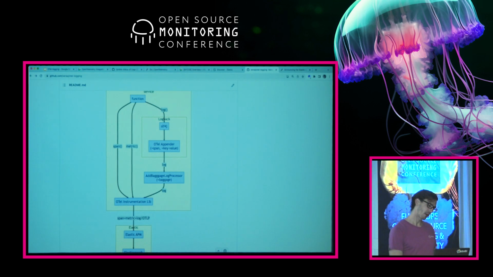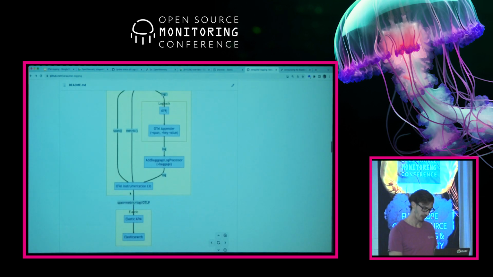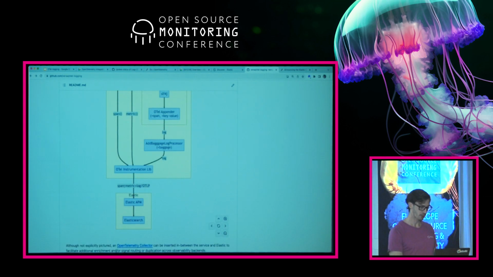So all of those are running through here. They run through the OpenTelemetry instrumentation library, and that sends out OTLP for logs, metrics, and traces to your backend, or actually could also send it to the collector in between. But this is what we are doing in this very first approach.